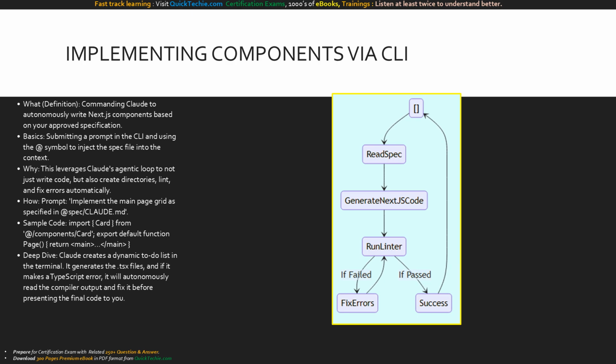This state diagram maps Claude's internal execution loop. It starts by reading the spec, then transitions to generating the Next.js code. Crucially, it runs the linter. If the linter fails, it enters a self-correction loop to fix the TypeScript errors. Only when the linter passes does it reach the success state, ensuring your Next.js build won't break.